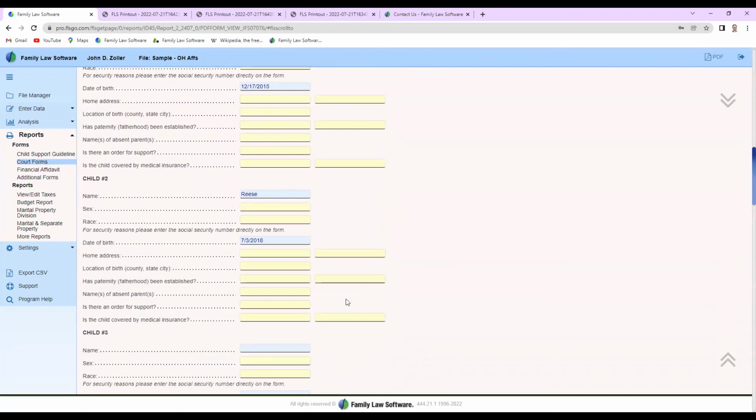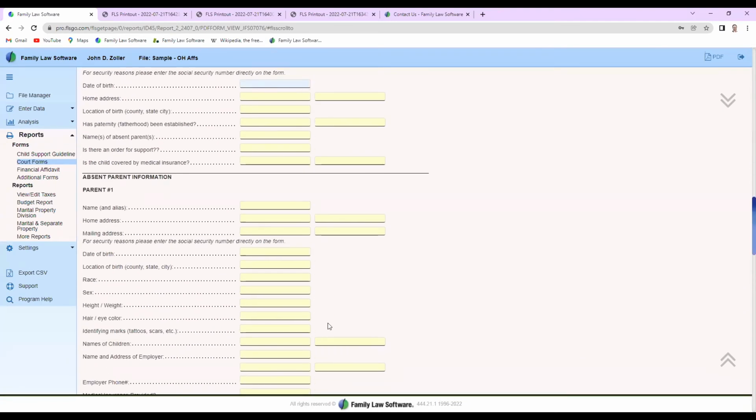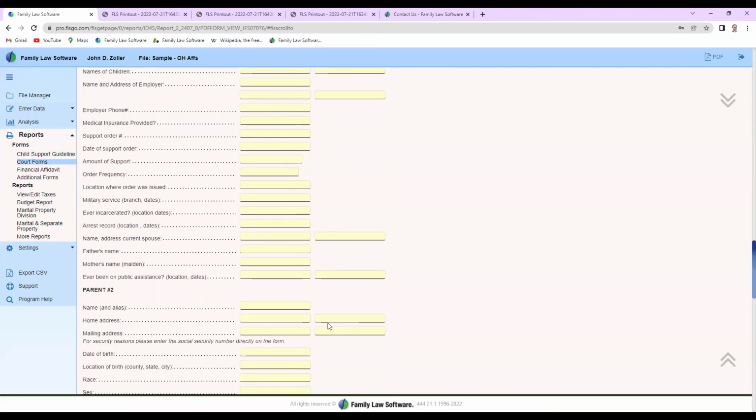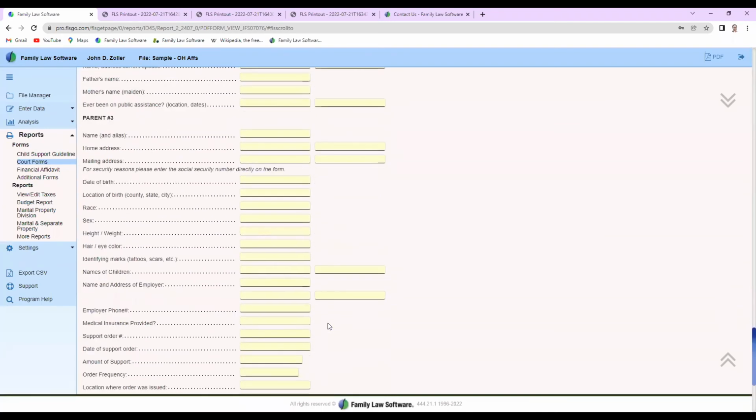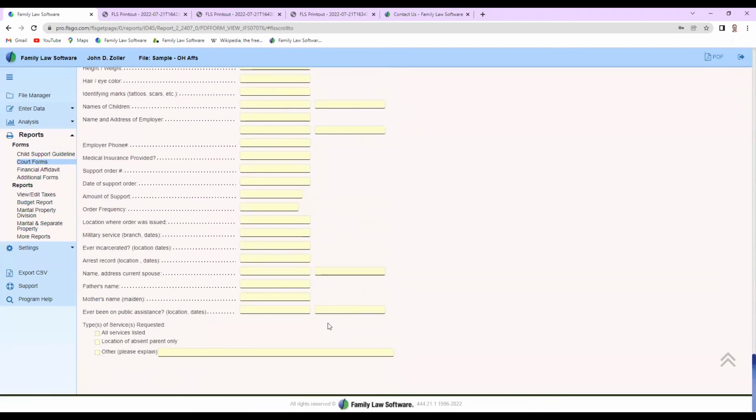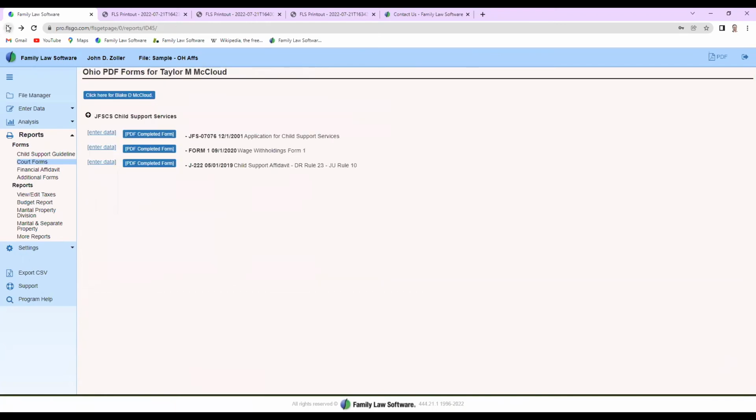We have been known to sit a client down in front of a computer in our office and ask them to just go through this and complete it themselves. It looks much better when they've typed it and we print it for them than if it gets handwritten. It just is a much more professional product. So the Title 4D services application is here in the court forms.